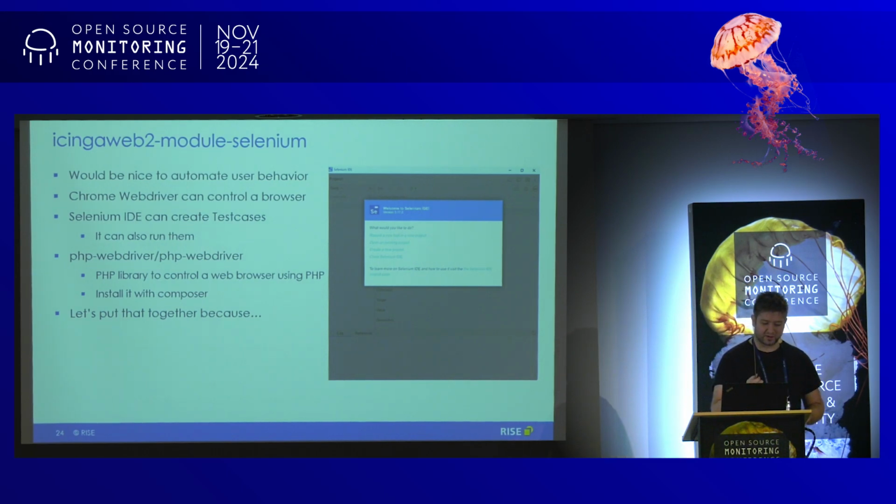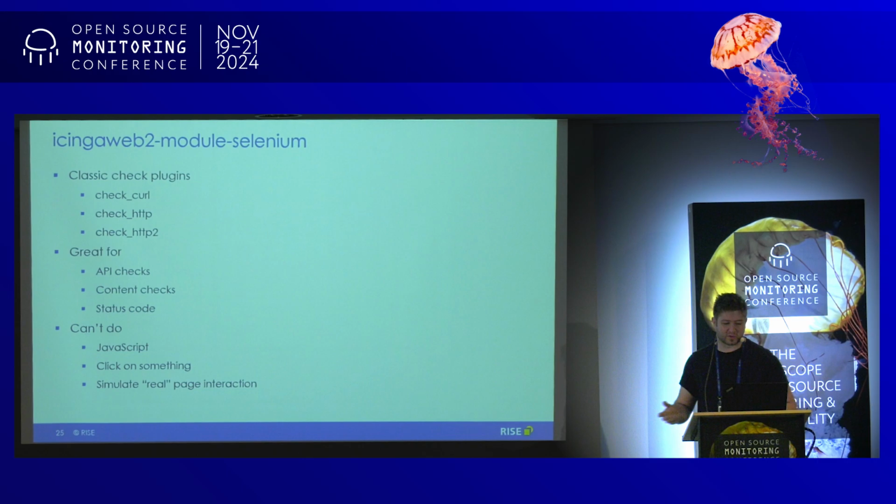Then there is an extension you install via Composer. It's called PHP WebDriver. That's the library that will communicate with the Chrome WebDriver. And yeah, let's put that all together. But why will we put it together?